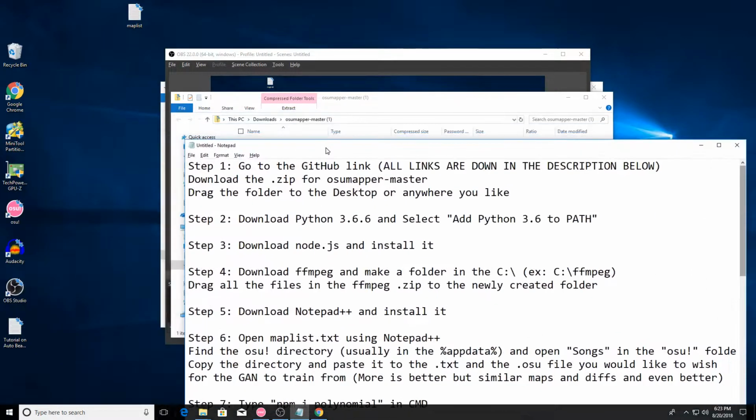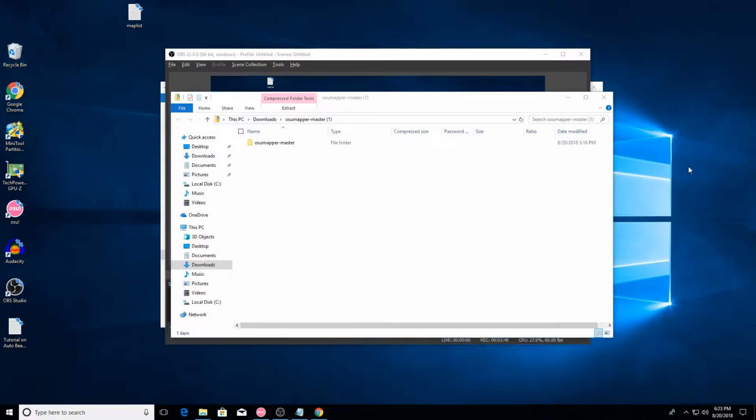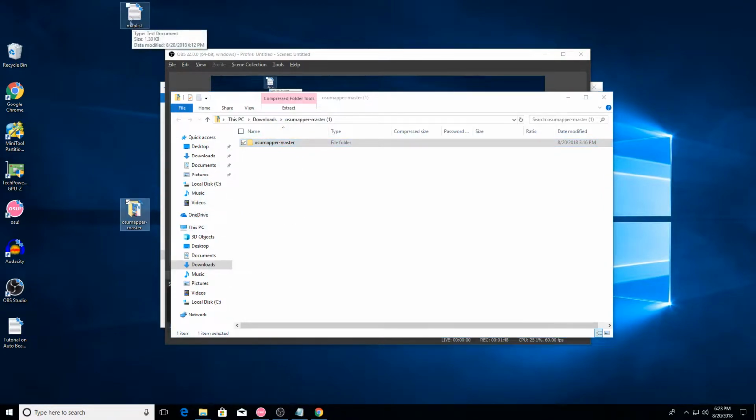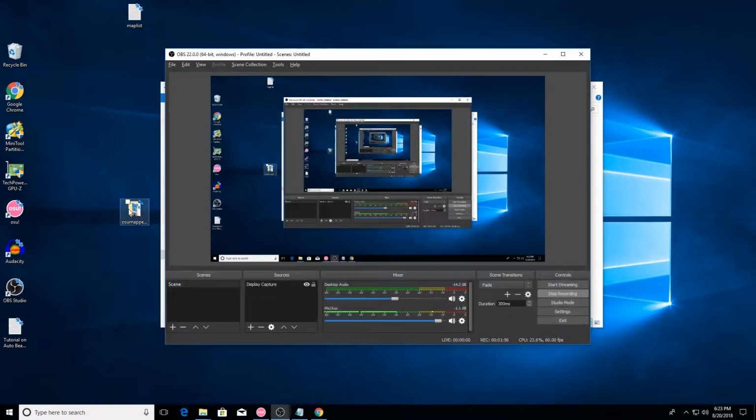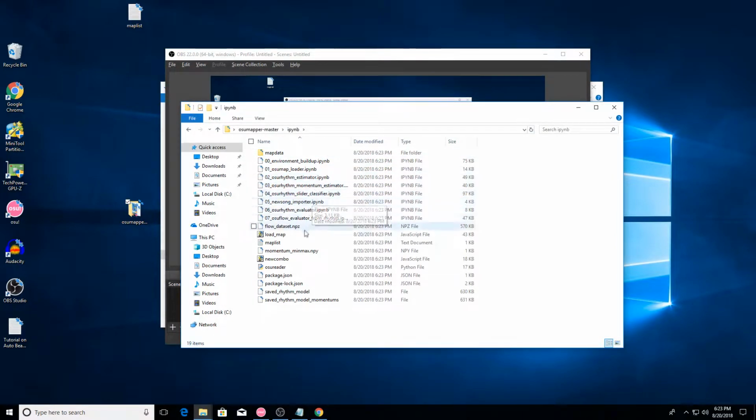What you want to do is go to your desktop and drag osmapper-master to the desktop. Ignore this maplist text file for now. Once you drag it to the desktop, you can close out the zip file, open the folder, open the ipynb, and then you should see MAPLIST.